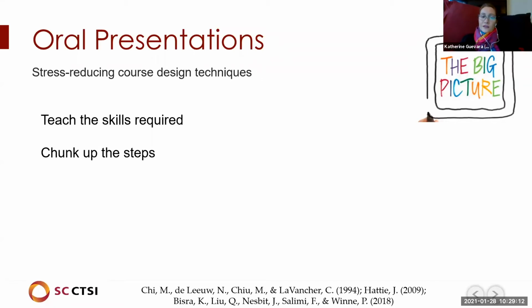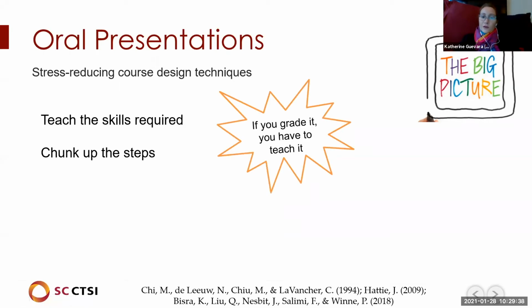When we chunk up the steps, this has a name in educational talk. It's called cognitive task analysis. It's the expert showing the student the steps the expert would go through in order to prepare something. We think it's hand-holding, it's not. It's actually a great stress reducer and a great teachable moment for you, so the students see how you would do it.